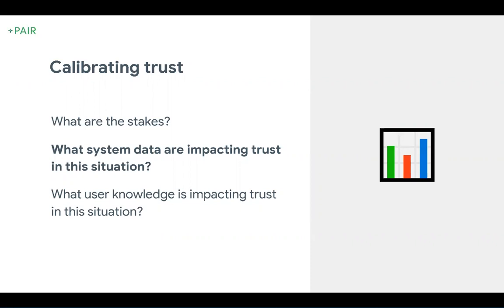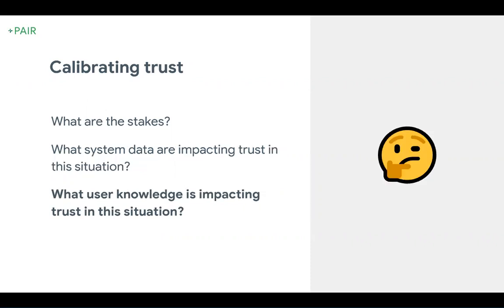It's never seen that before. We need to make sure we train on the data that is relevant. All right. So the final thing is user knowledge.